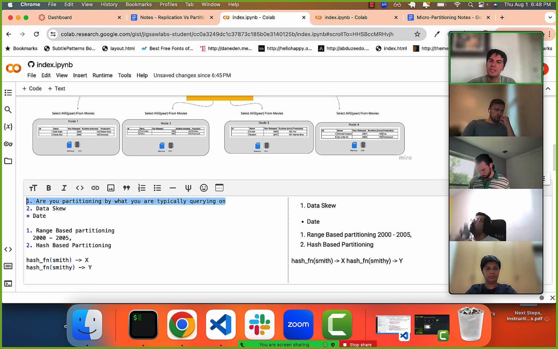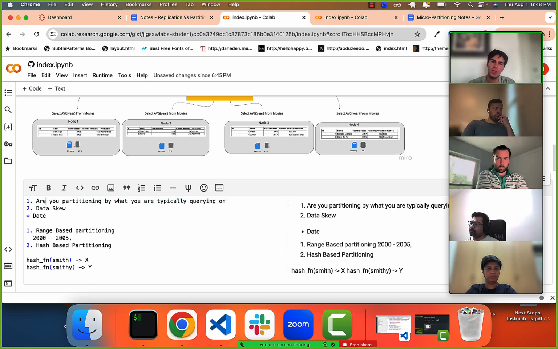And by the way, this is the same rule for indexing too, right? You don't want to index on a column that you never query on. So if you're never querying on what the guy's last name is, don't index on their last name, right? Index on something you are querying on, okay? Cool. So these are the main considerations.